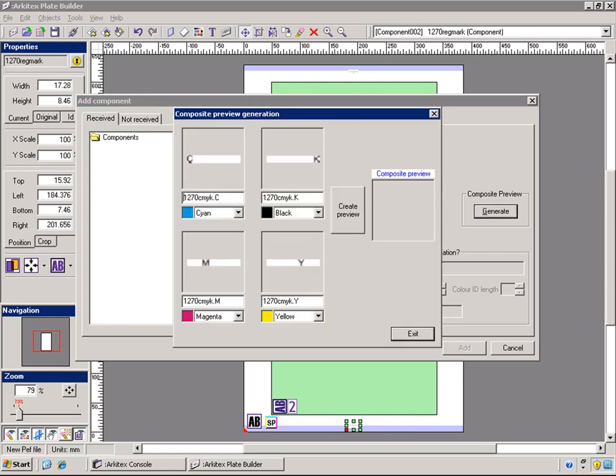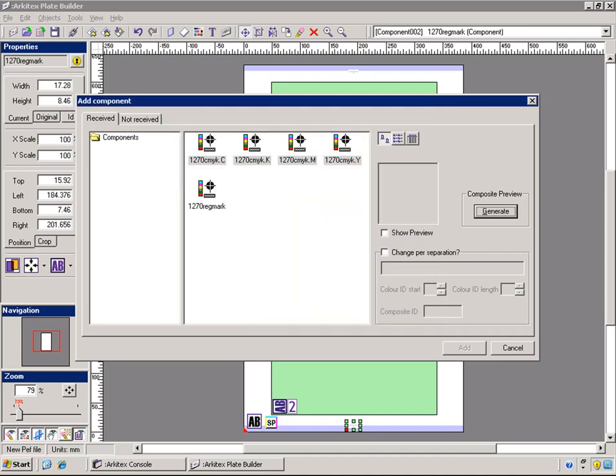Over on the right side, hit the Generate button under Composite Preview. This brings up a dialog box showing all 4 files, one in each pane. Under each file name is a pull-down menu. We will need to make sure that the color in the pull-down matches the color of the file. Next, hit the Create Preview button, and the system will generate a composite preview of the 4 files. Click Exit to close the dialog box.